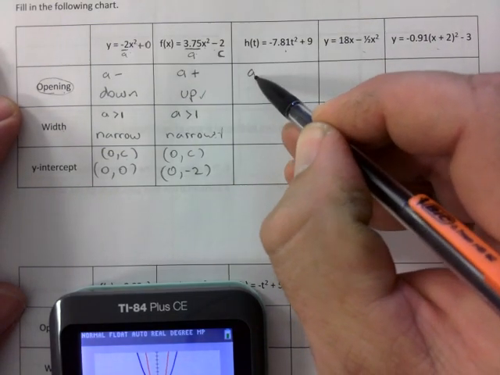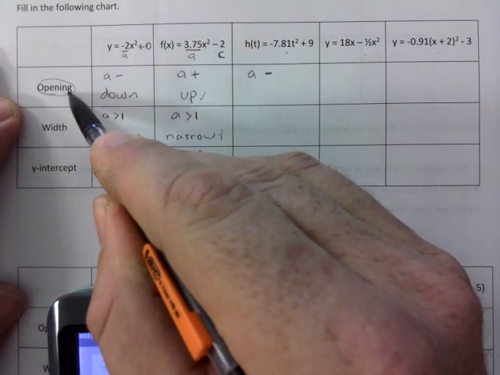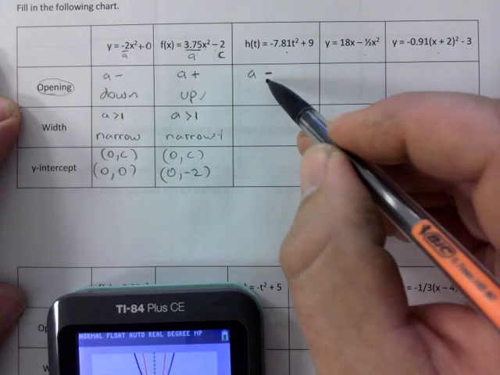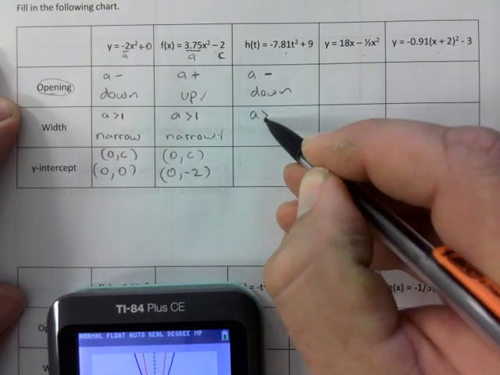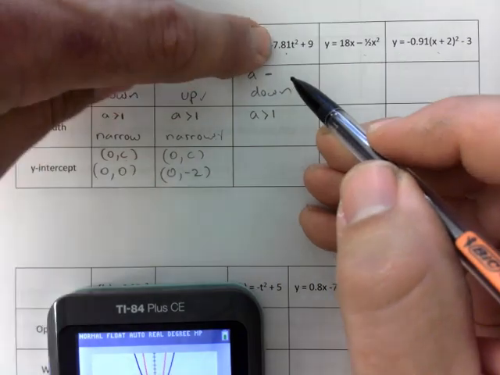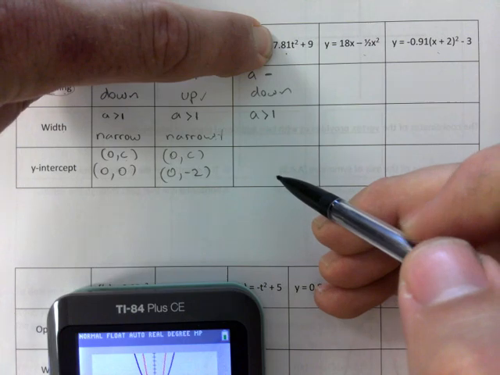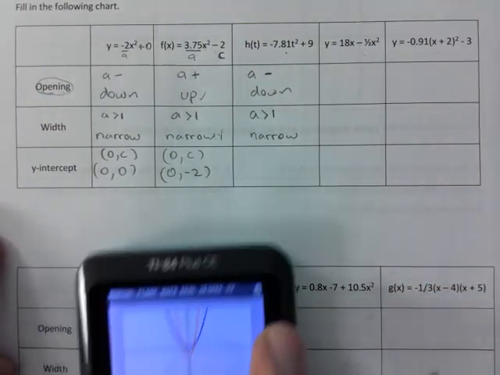A is negative. All you care about is A positive or negative. That's all you're looking for. Negative, so it's down. A is bigger than 1. How so, Mr. Dirksen? Because it's negative. Just forget about the sign. Just look at the value itself. So it's narrow.